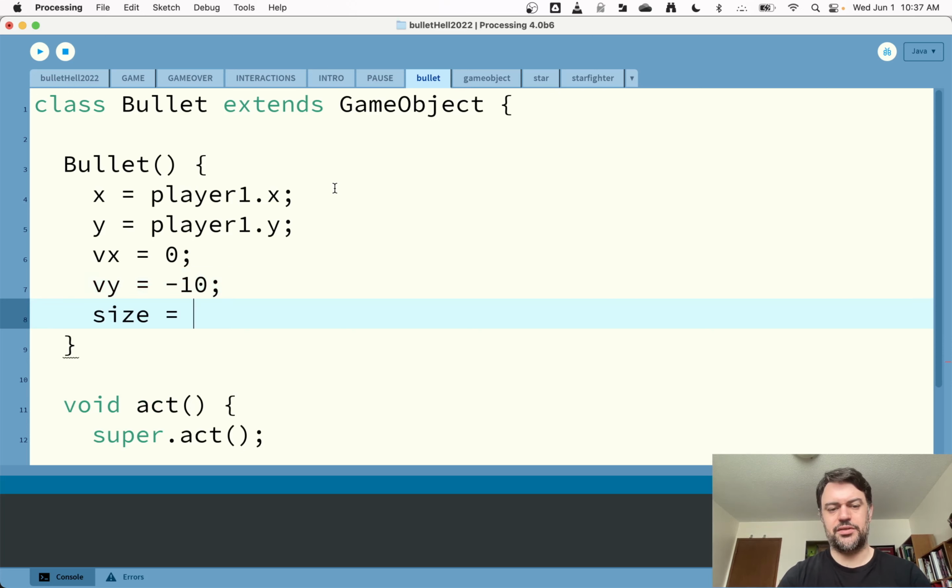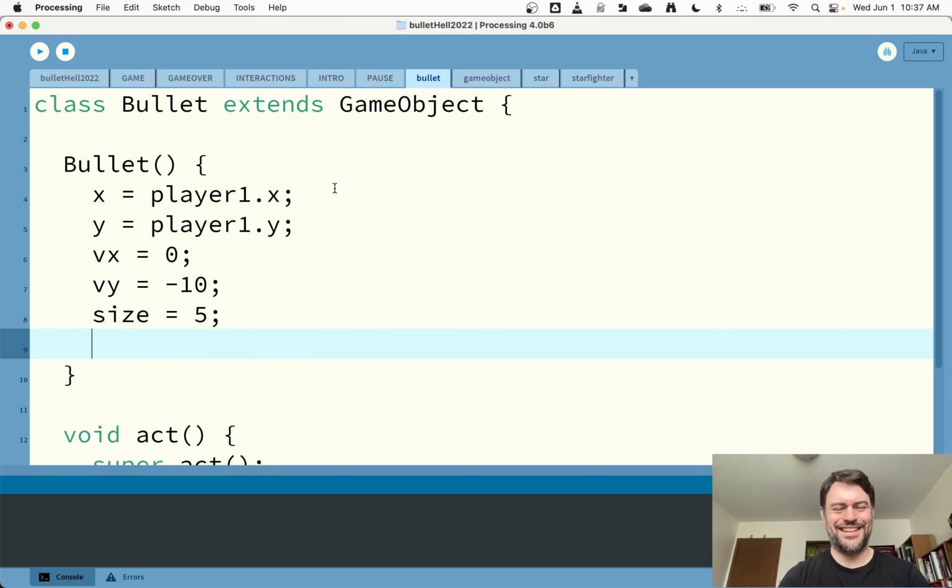Size, you can choose whatever size you want. 5, I don't know. And then what's left? Color. I'll just make it red, or c actually, not color.